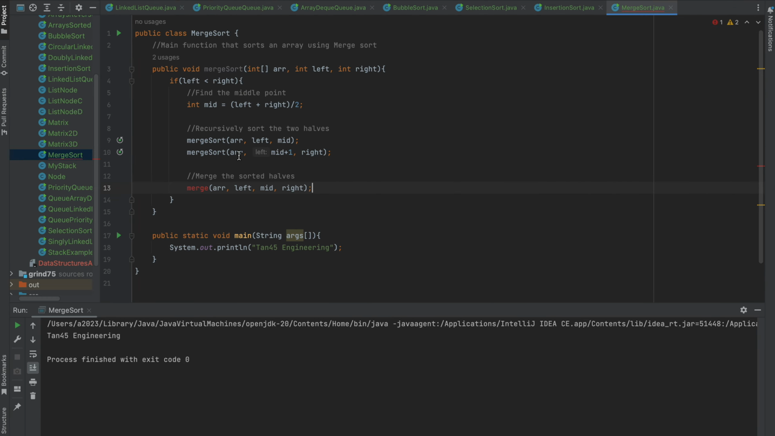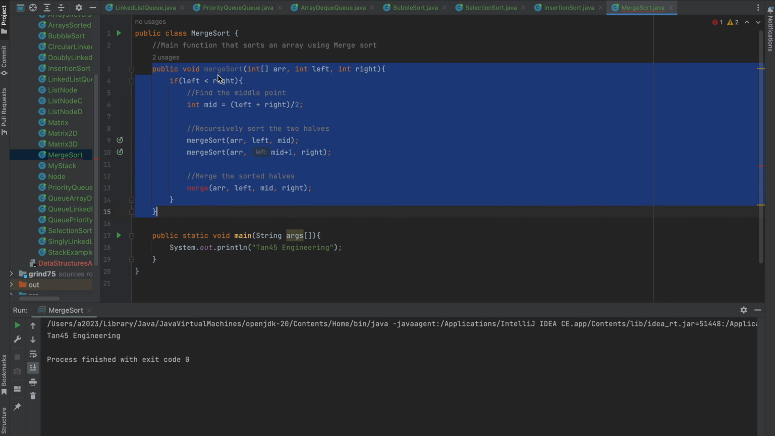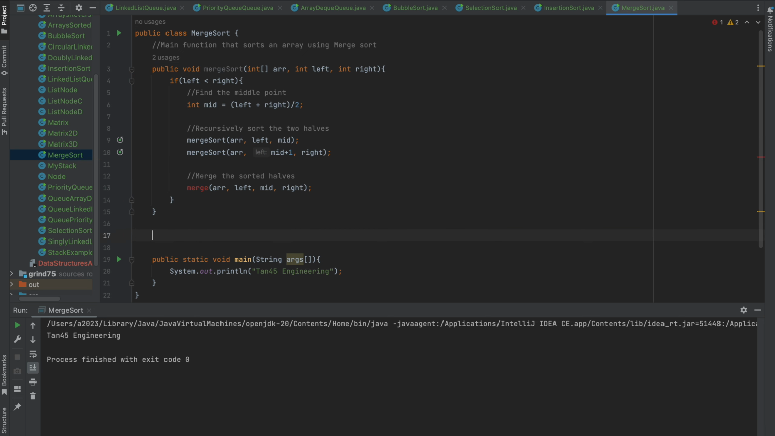Okay, so we have divided for the left half, right half. Whenever it is done, we'll merge them. This is all that we need in the merge sort function. Okay, now we want to merge the two halves. While merging the two halves, we have to take care of sorting them.